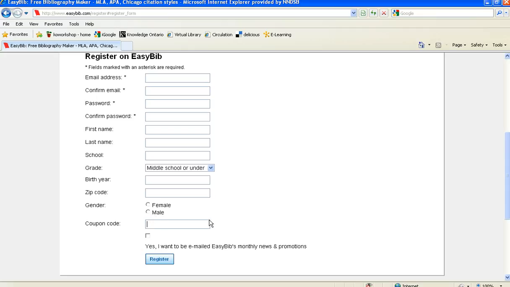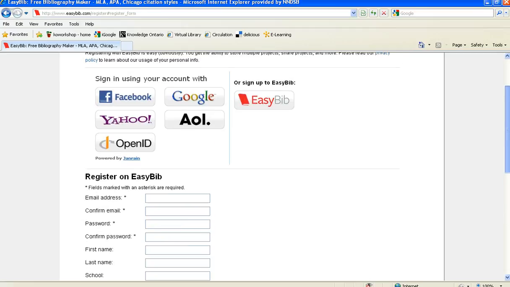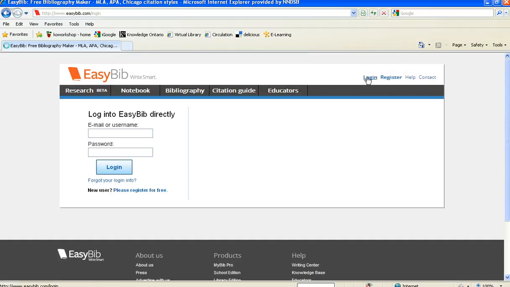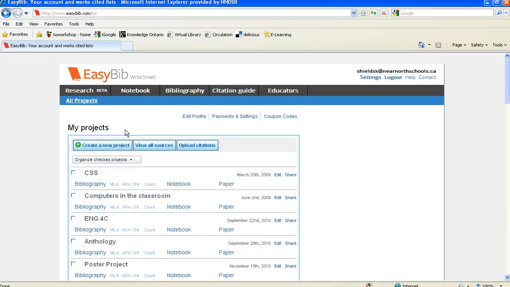And then here's that coupon code area where you would put NNDSB student, and that will allow you to create a free account with them. And then you click register. Once you have created an account, when you log in, and I'll go in under mine, the first thing it'll do is prompt you to create a new project.